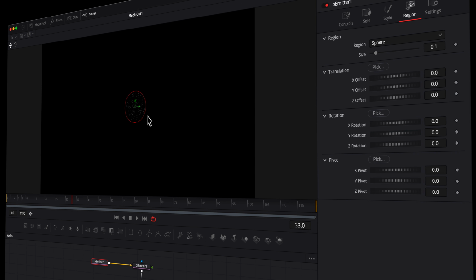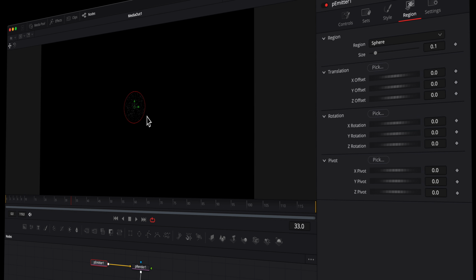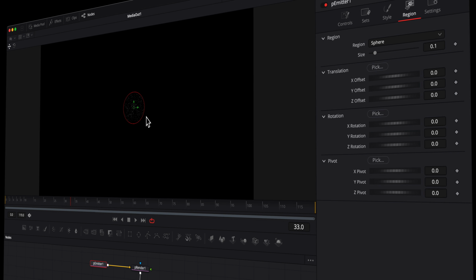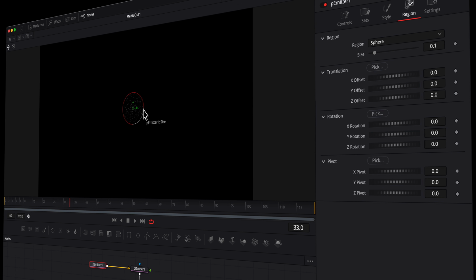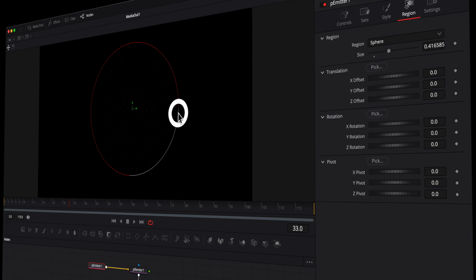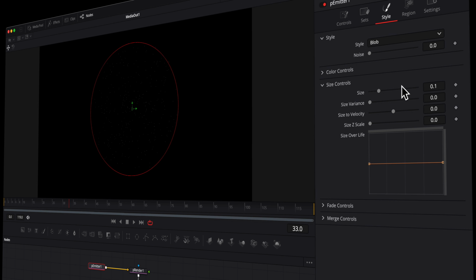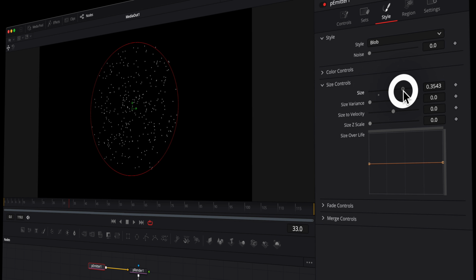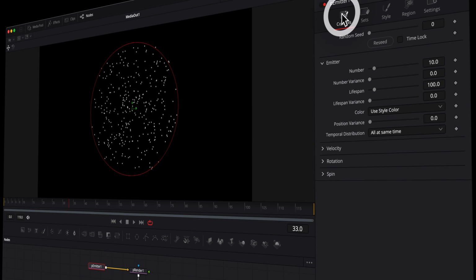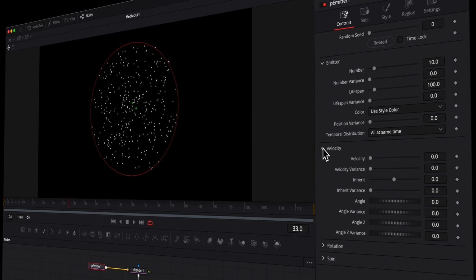And I'm just going to make a couple of little adjustments just so that you can more easily see what's going on. So we'll just drag this region and make it a little bit bigger like that. And then go into the style tab and we'll change the style to blob and then boost the size. And don't worry, I'm going to come back and we'll explain all of these controls. Right, let's hop back into the control tab and go through everything in here.